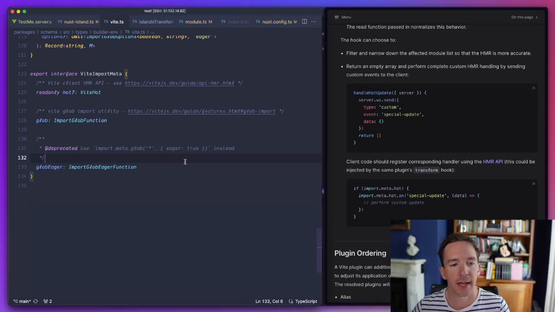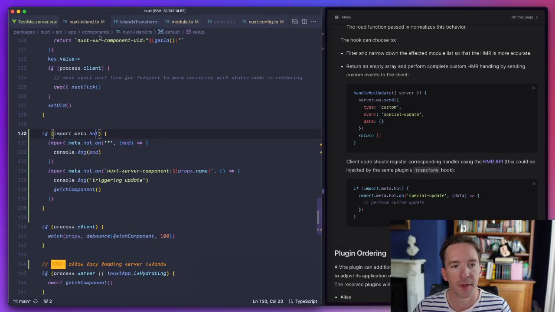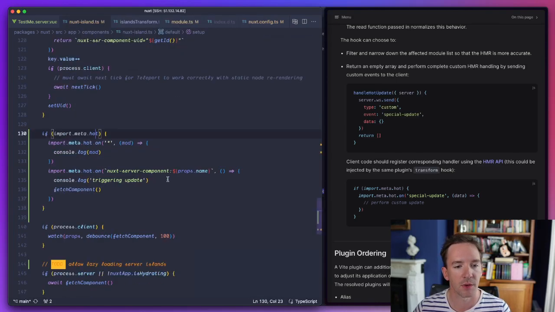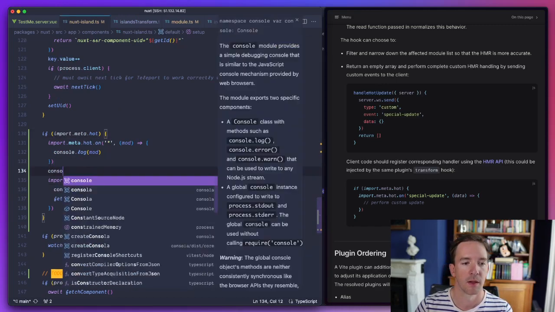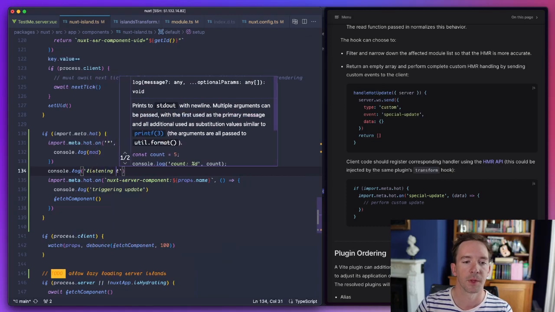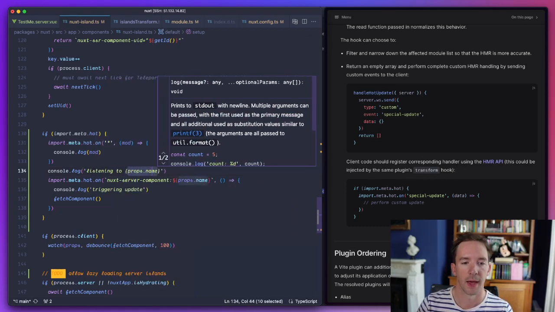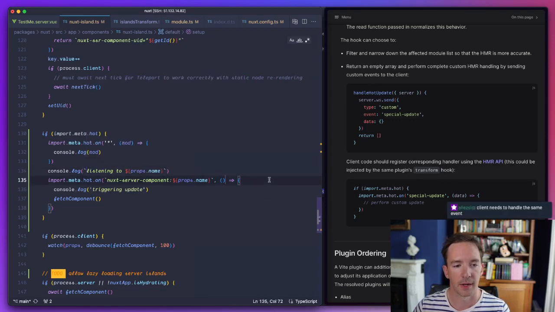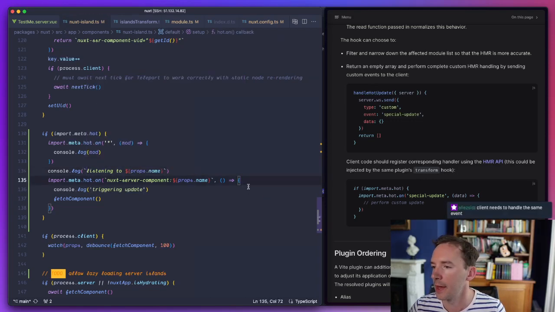No, this seems like exactly what we're doing. So it feels like we're doing the right thing. So we are sending custom. Maybe we're listening to the wrong name. So let's try that. So we might have listening to that. And okay, so we've got that.